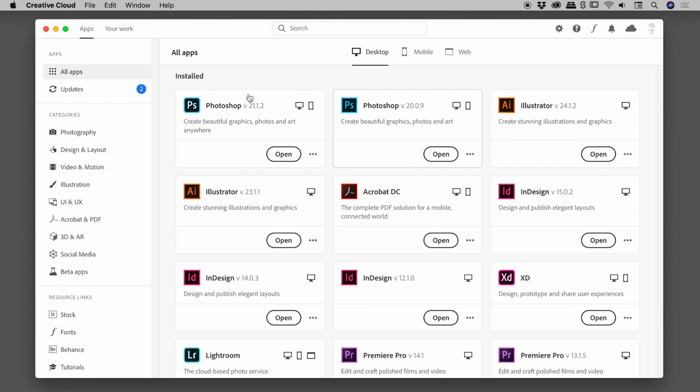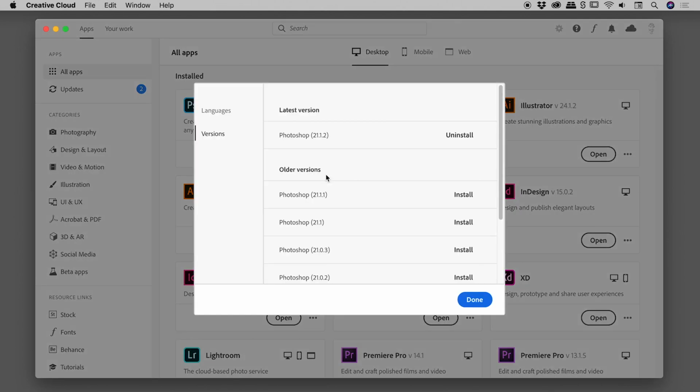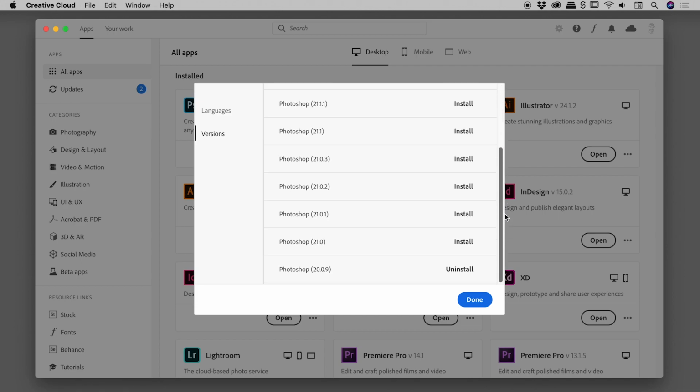Now it doesn't matter which Photoshop tab I go for, I'm looking for these three little dots in the bottom right corner next to the open button. So click on those three little dots and then choose other versions. This will show you all the versions of Photoshop available for installation. So that's all of them just there.